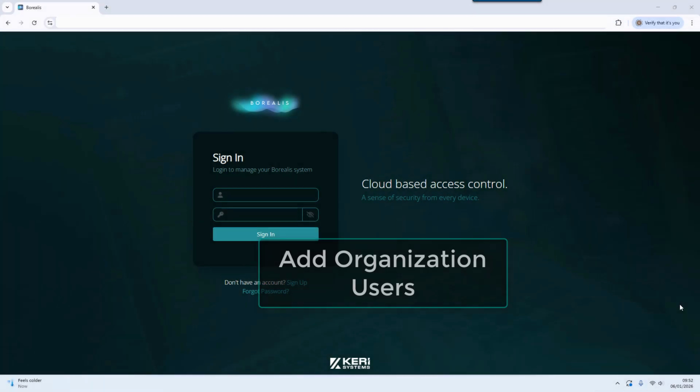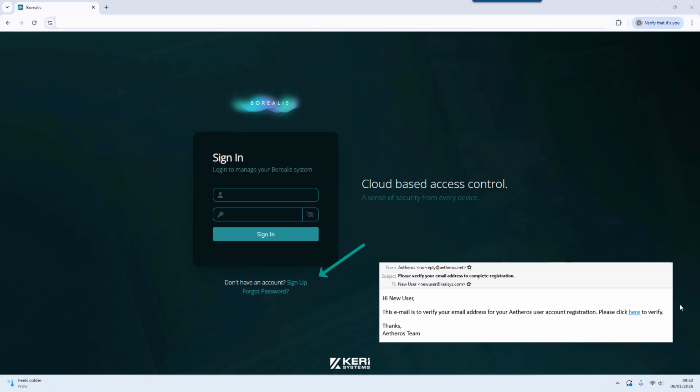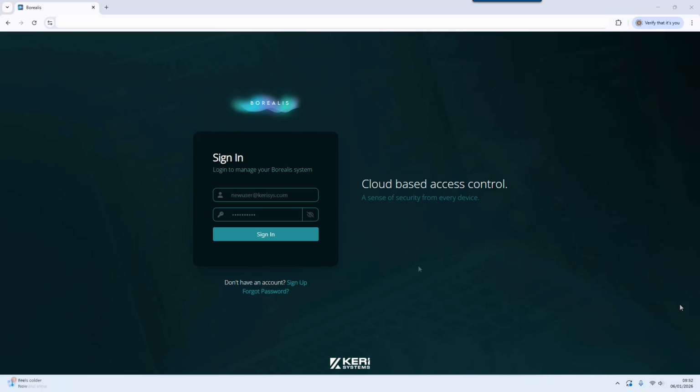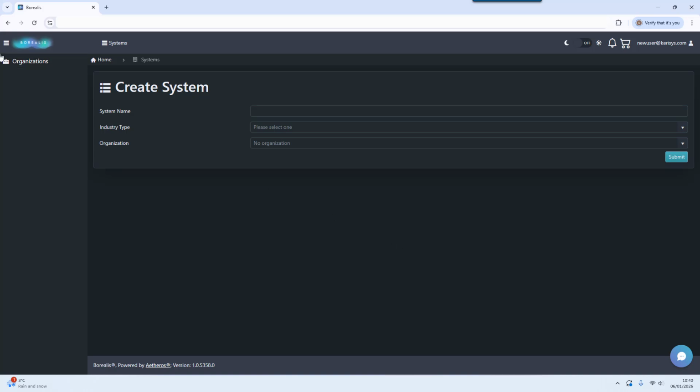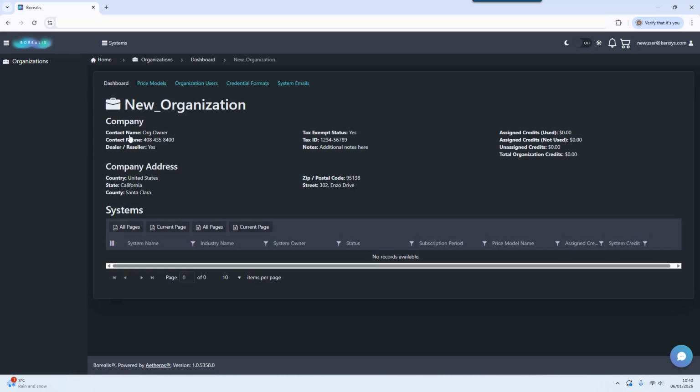Add organization users. Organization users will be able to create new systems and assign them to the organization. To add an organization user, the additional user must first have registered and verified their Borealis operator account. Log into Borealis as the organization owner. Click on Organizations from the menu on the left. Click on the organization name, and you will see the organization details.